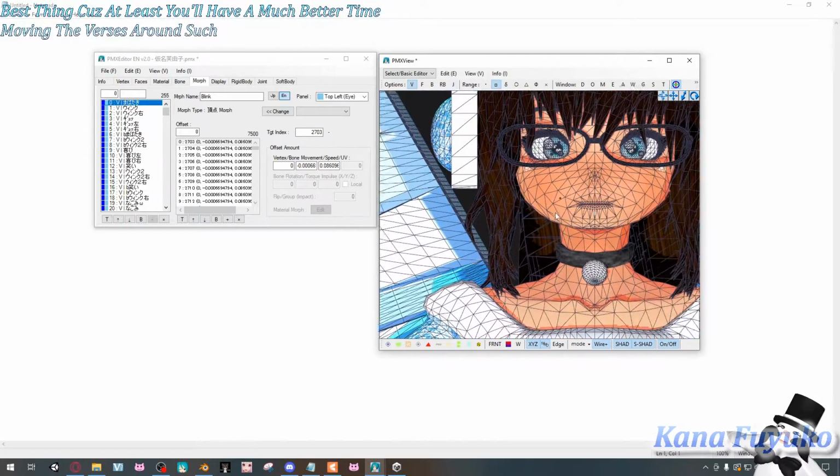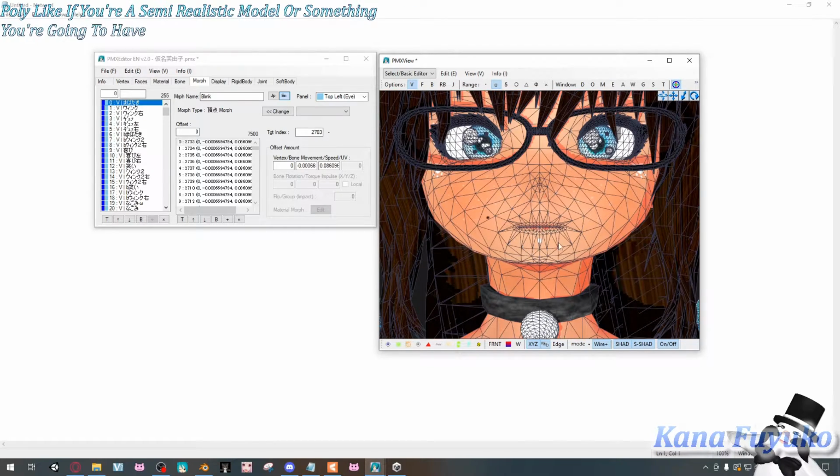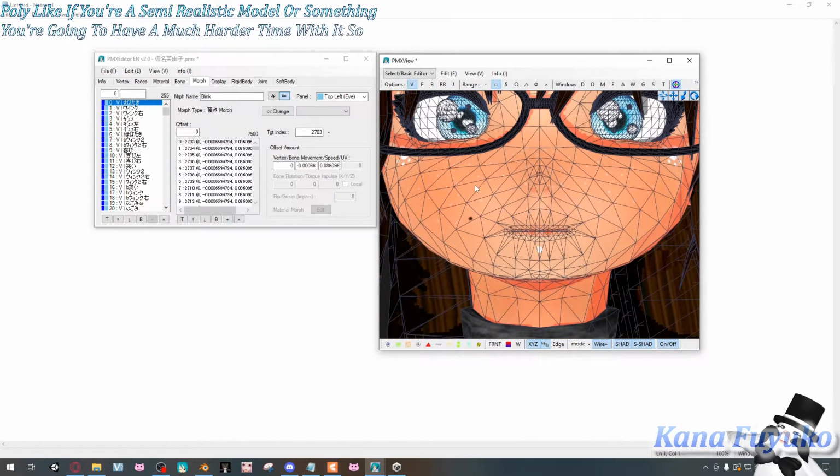If your model is way too high poly, like if you're a semi-realistic model or something, you're going to have a much harder time with it.